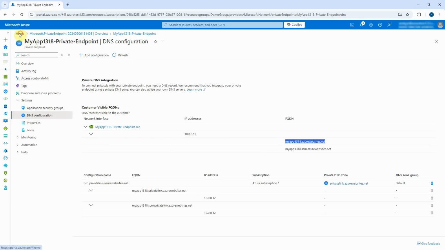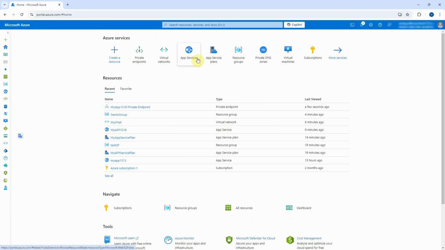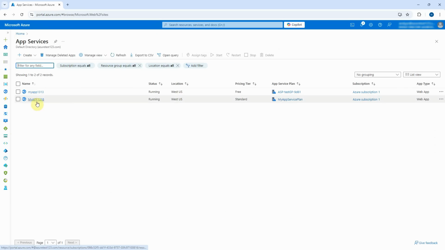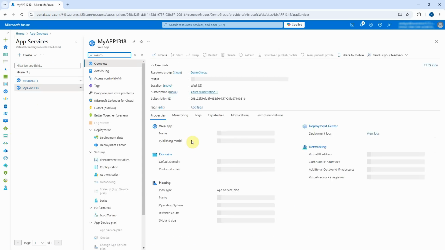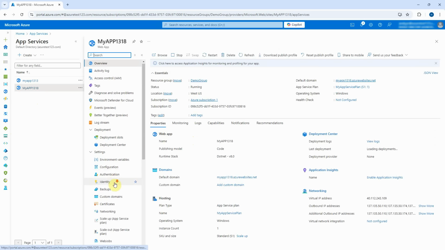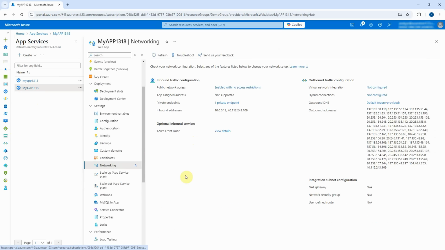Now, let us go back to Home and click on App Service to configure our web app. Select MyApp1318. Click on Networking. There are 2 IPs. One is the private IP 10.0.0.12. The other one is the public IP 40.112.243.109. Since we only allow users to access the web app from our private network, we will block the public access.